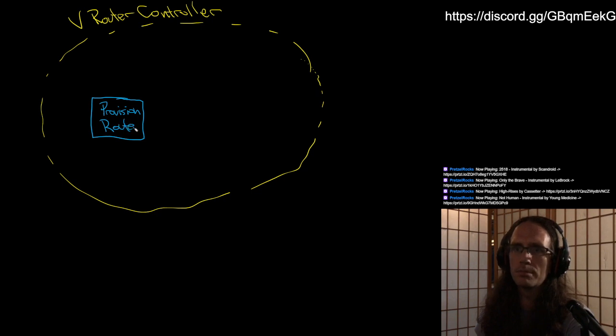Or just provision, because we're always going to be talking about a router, but provision router. All right, so within here, we can give this the command provision this router, and then the router controller is going to go off and do those things. And one of the things it might do is respond and say, okay, router's created, router provisioned. I did it. Provisioned.